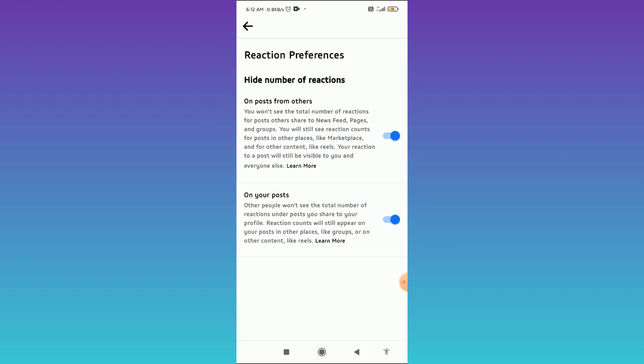So here you can see "On posts from others." This is the first option: hide number of reactions on posts from others. If you want to hide reactions on other people's Facebook posts, toggle this first option. And if you want to hide the number of reactions on your own posts, you can see the second option, "On your posts." You can read all of this, and you have to enable this button, and now it will enable hiding the number on your posts.